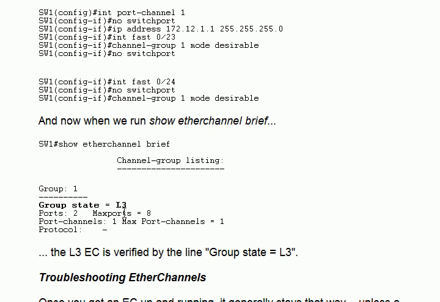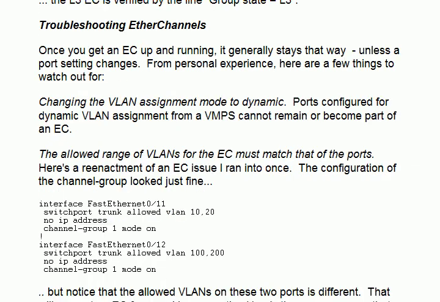Show etherchannel brief, and there it is, group state 3. Okay? Stop saying okay. All right, so let's troubleshoot some etherchannels.